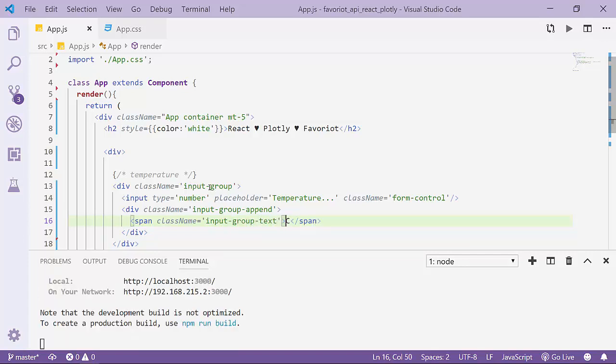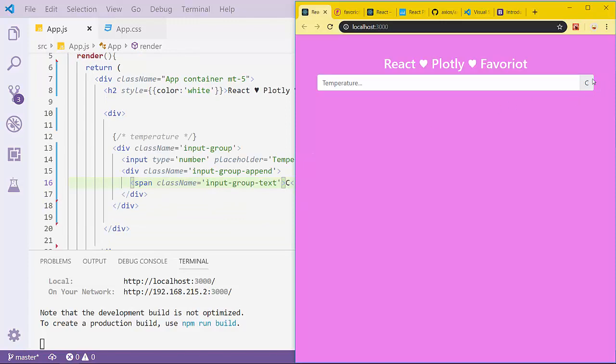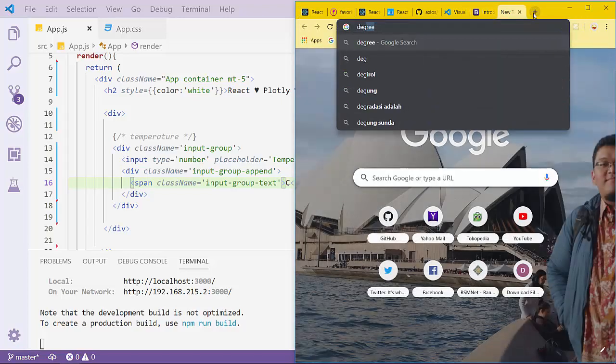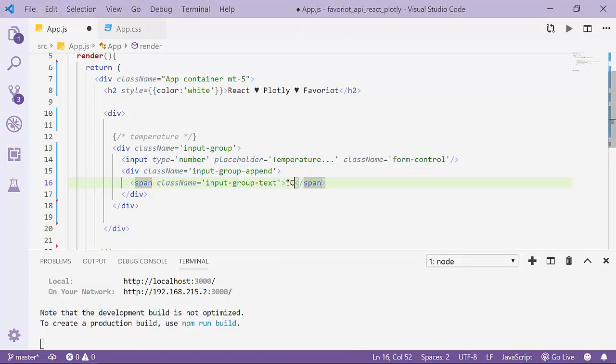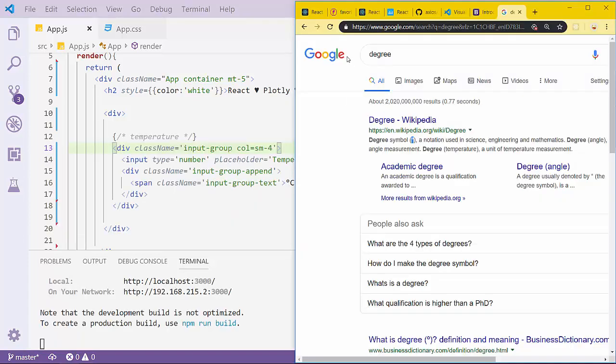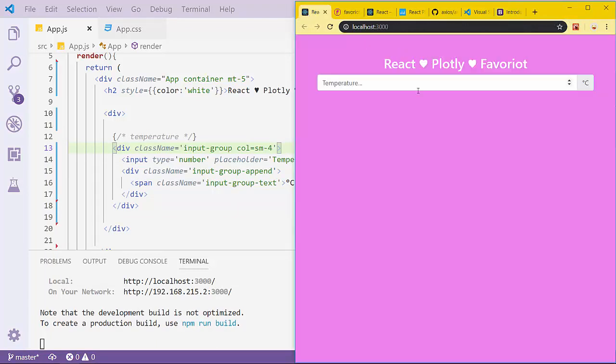Okay, save it, and voila, nice. Here is a little C, temperature on Celsius. Okay, so I have to insert degree symbol here. Okay, just copy paste from Google. Degree Celsius, and if I insert on this call SM4 section, so it will be like this. Okay, nice, degree Celsius. So I can insert here number, must be number.